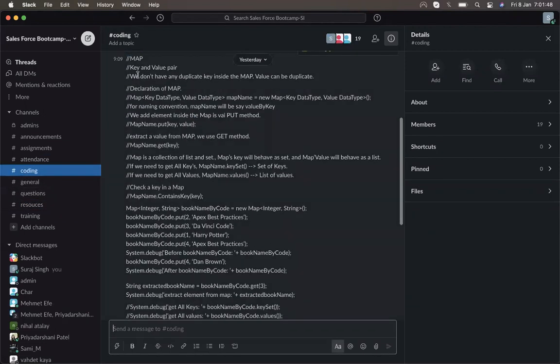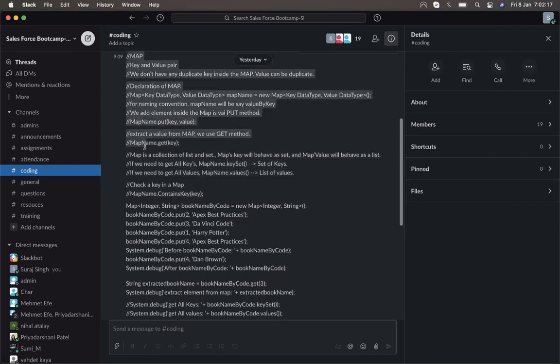Yesterday we discussed the map: how we declare a map, how we put a value into the map, how we get the value from the map, what the map key set is and what the map values are. We discussed all these things, and at the end we checked how to check for anything in the map. And now we will do some more functions over the map.